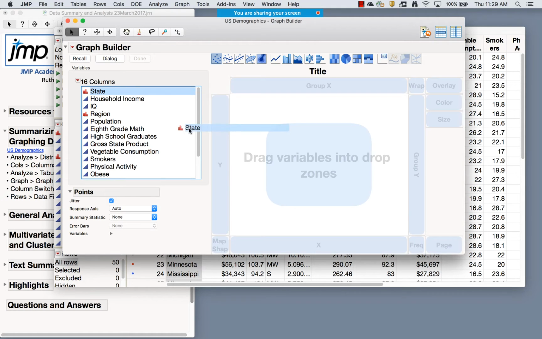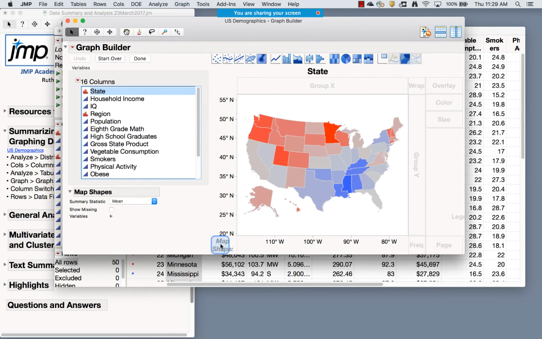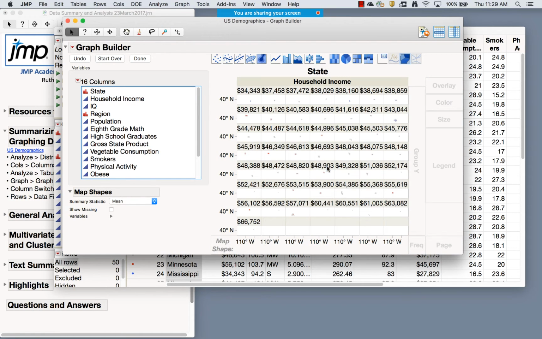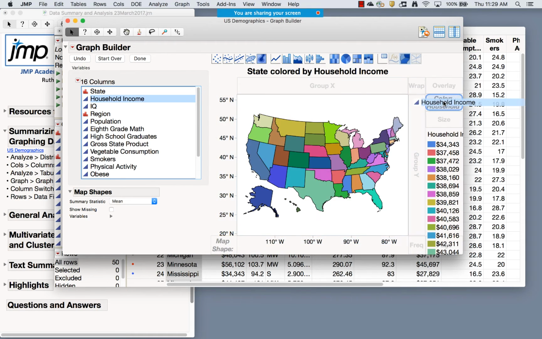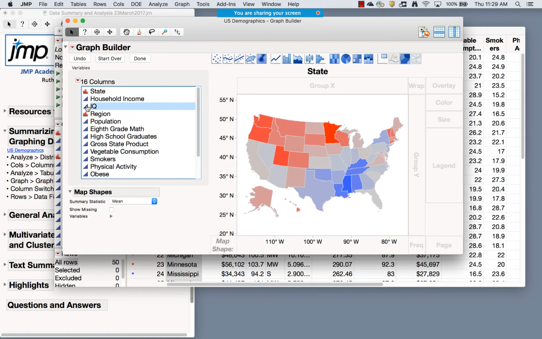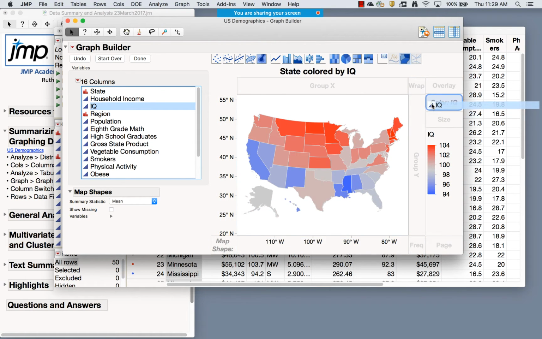So if I drag this column into the map shape, I now see a map of the US. And if I want to look at household income as the color, or if I want to look at IQ across this map, or the one I showed you at the very beginning was vegetable consumption.